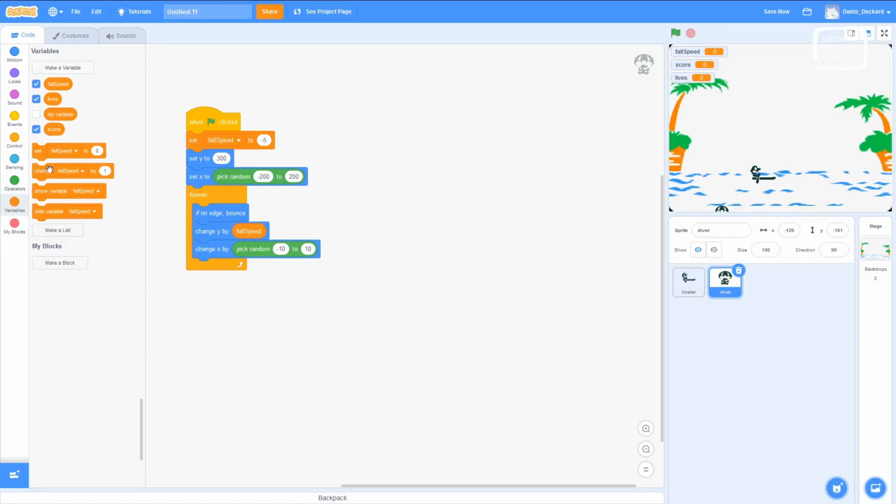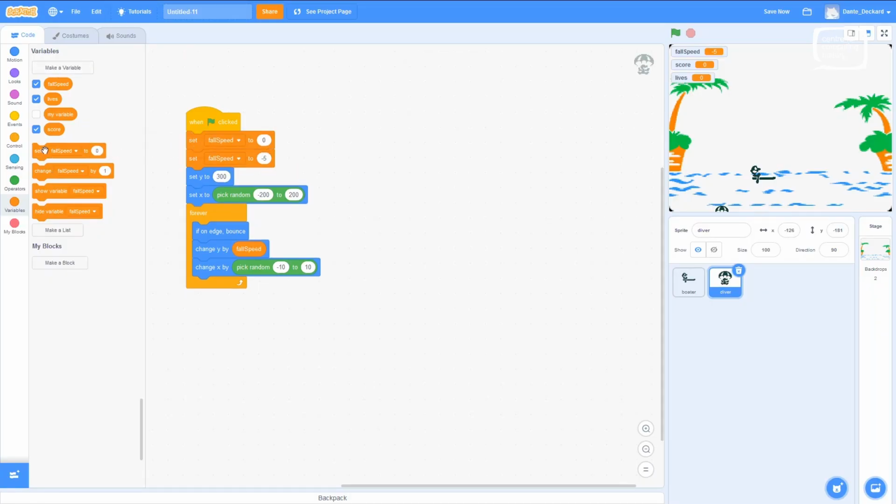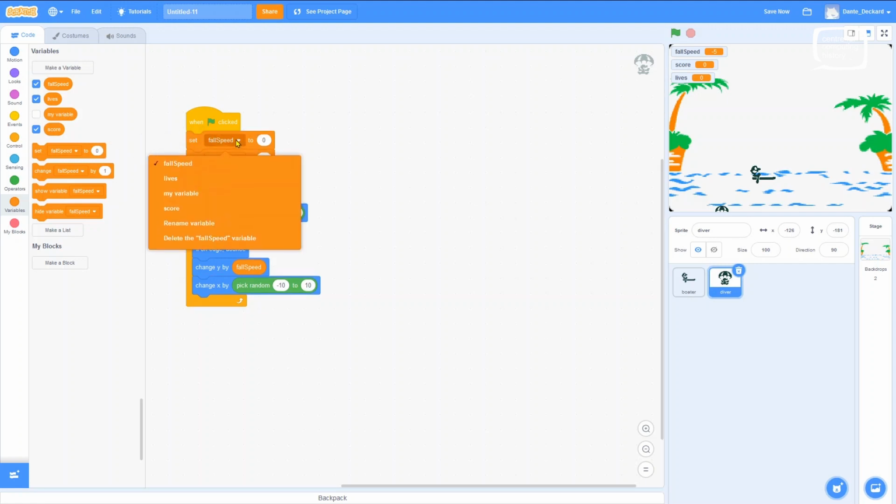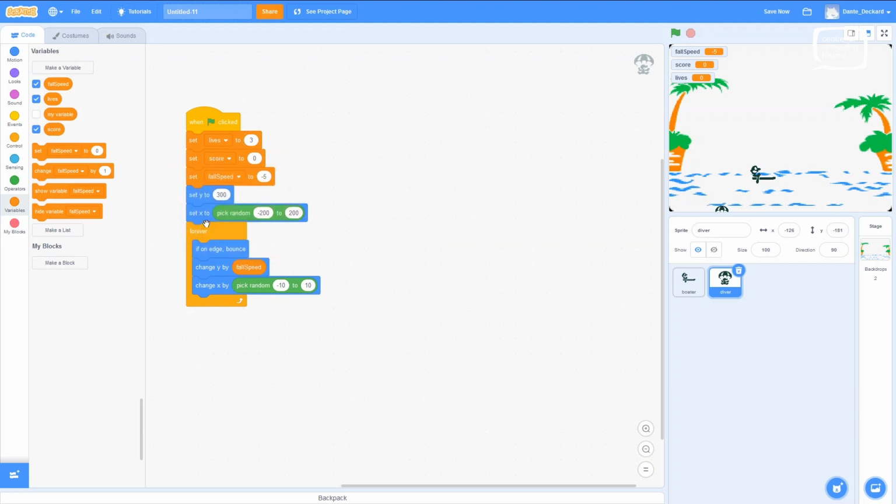Great. And of course we're going to set these at the very start. So set and set. We're going to set lives to 3 and we'll set score to 0 as we go along. Great. Okay. Now, what happens if a diver lands in the boat? Well, we want to add 1 to the score. We want the diver to disappear and reappear at the top of the screen, and this time fall slightly faster.